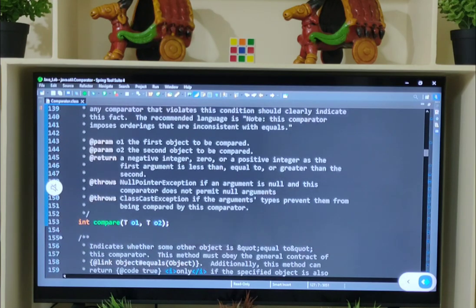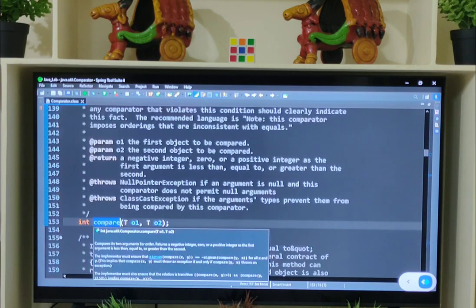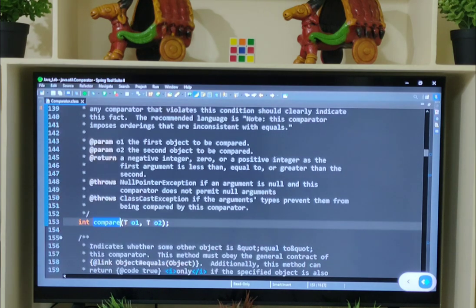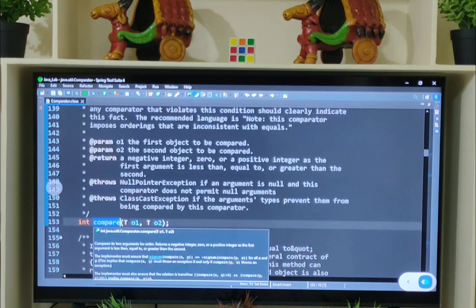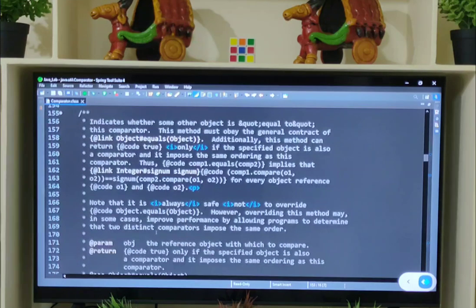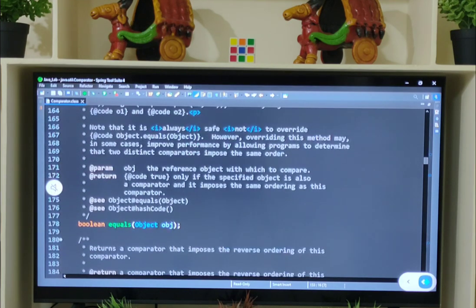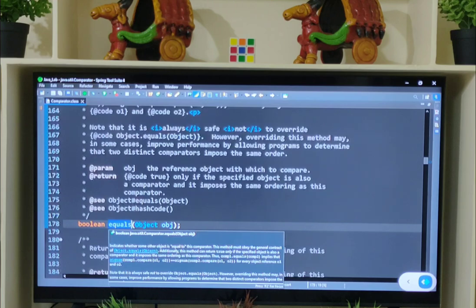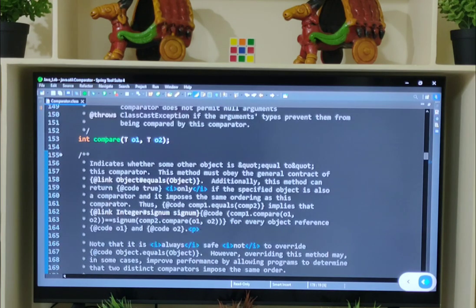It has the compare method, which was written exclusively for the Comparator interface. The functionality of the compare method exhibits the functionality of this Comparator interface. Next one is the equals method. This is also an abstract method, but we also have the compare method.